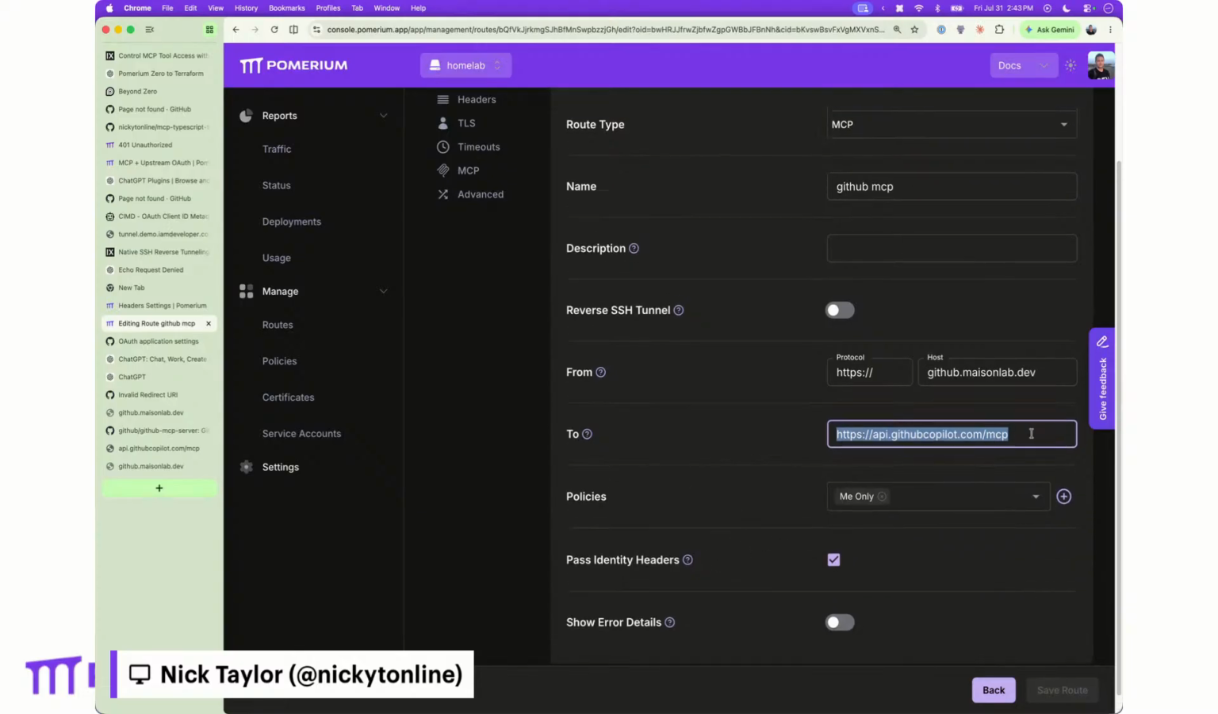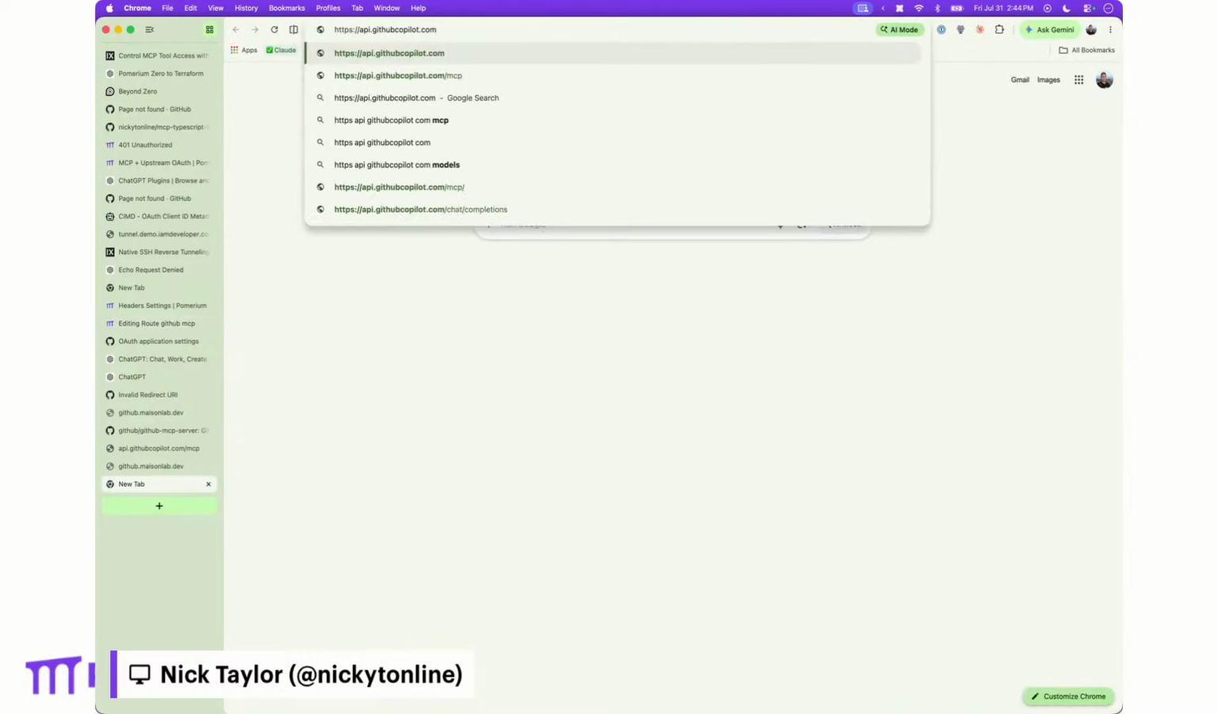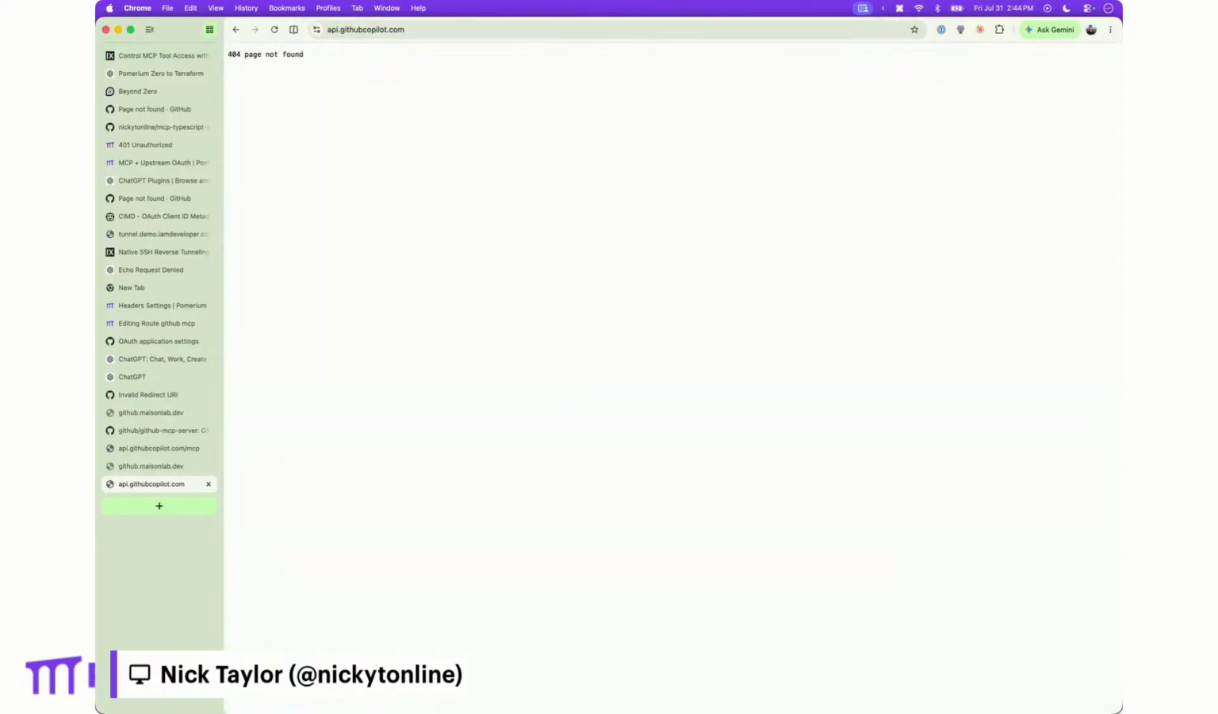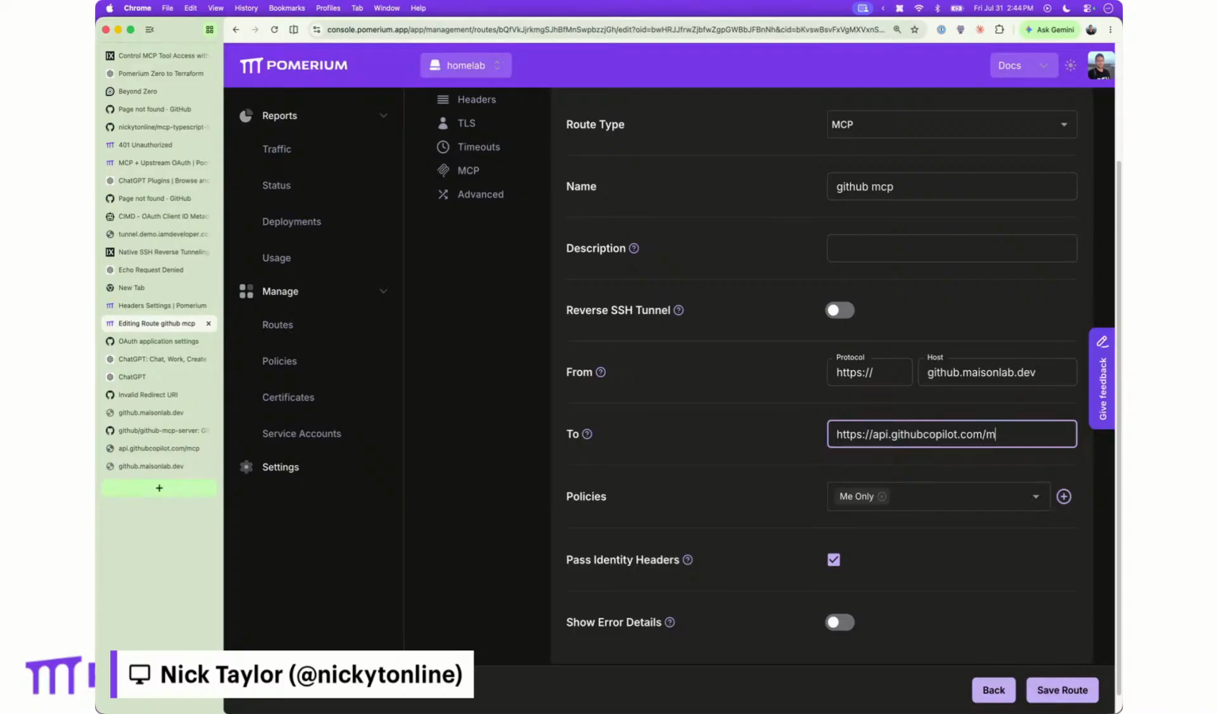Pass identity headers, yes. GitHub maisonlab.dev, that's good. Just gonna do it fresh. This was working though, because I'm doing /MCP. Is it because they 404 on purpose? That's fine, yeah. Okay, I guess we can do that. All right. I'll probably cut this soon, but I think something changed with that.